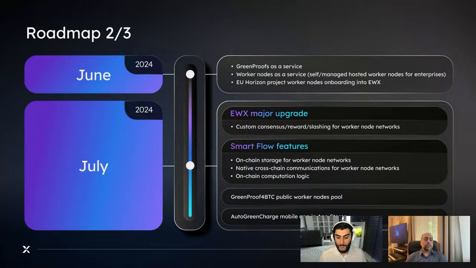And there are different companies that need to be in different worker node networks, or it could be public, or it could be private, or it could be hybrid mode as well. So yeah, we're going to share more information soon, but this is where we are standing right now. That's awesome, man. So let's go to July.